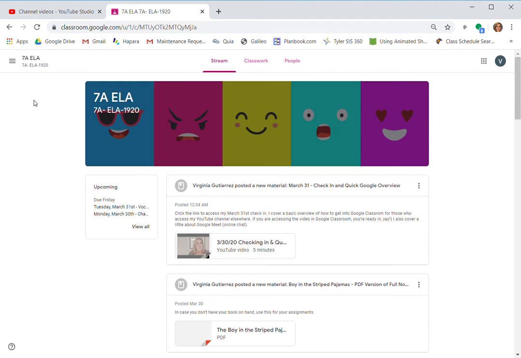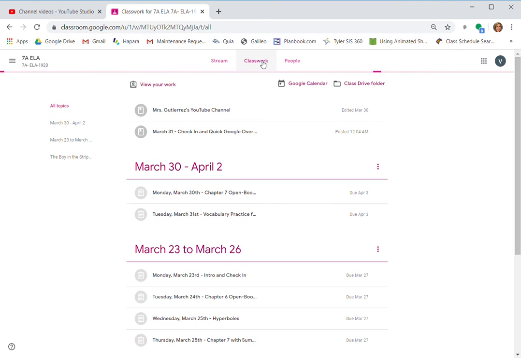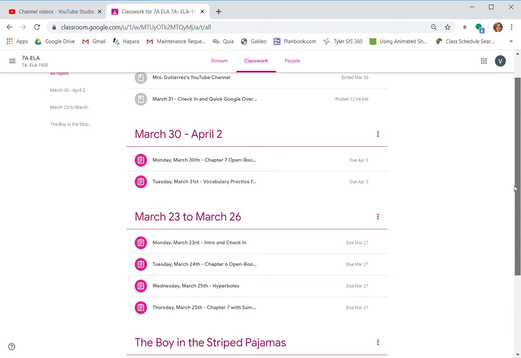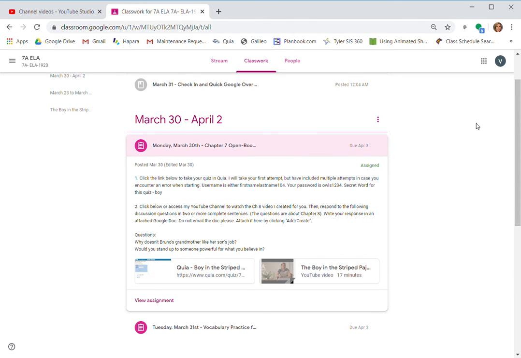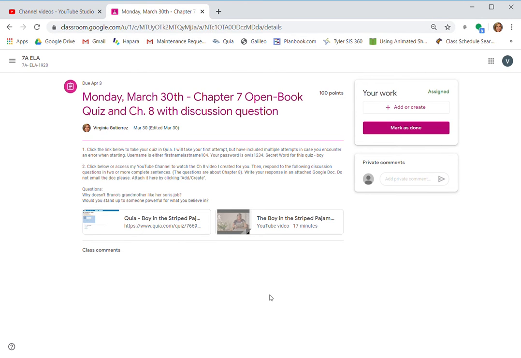All right, here we are. So I prefer to click on the classwork tab when I'm working because it's more organized. So I organize things by topic, and as a student, this is what I see. Looks basically the same on this page as a teacher as well, but what looks different is when I actually click on an assignment. So for the example today, I'm going to click on the Monday, March 30th assignment. Okay. I'm going to go down here and click View Assignment, and now I've got everything I need right here.